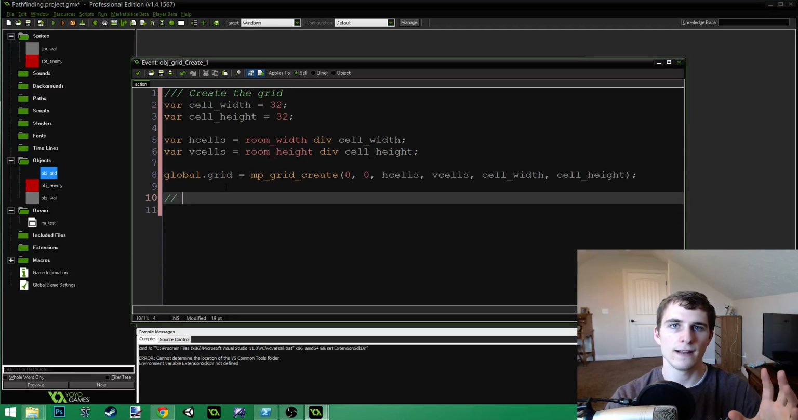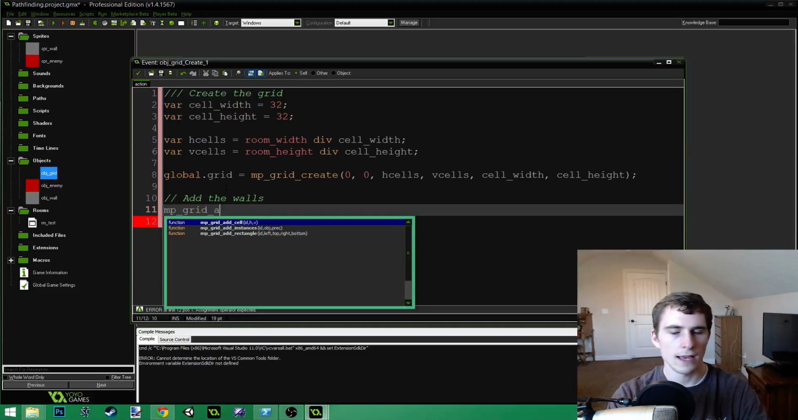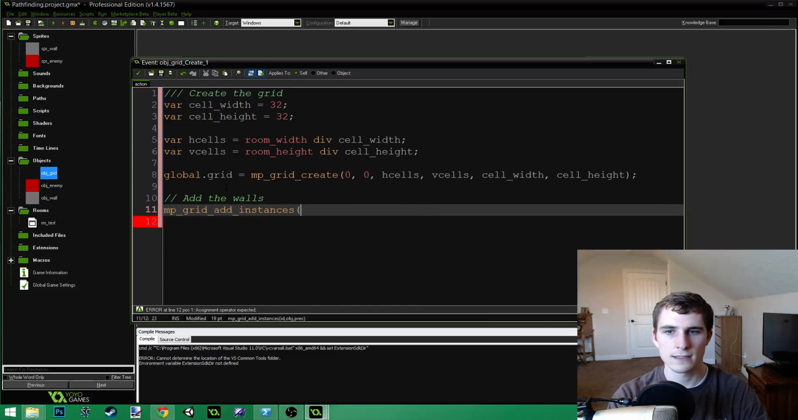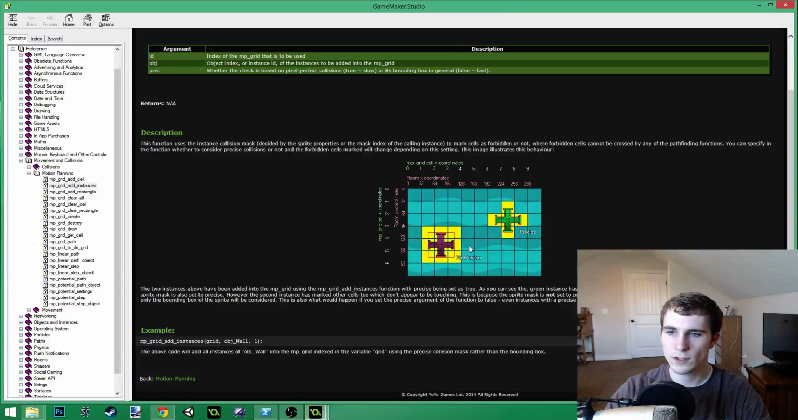So you create a grid and then you add all of the objects that are going to affect the pathfinding, the objects that we need to avoid. So add the walls. We're going to do mp_grid_add_instances, global.grid, object wall, and false. The easiest way to explain precise is to use the help document. So here's the difference between not precise and precise.